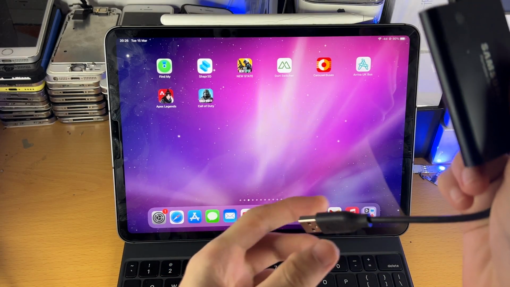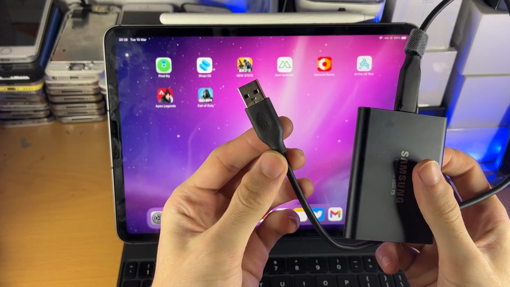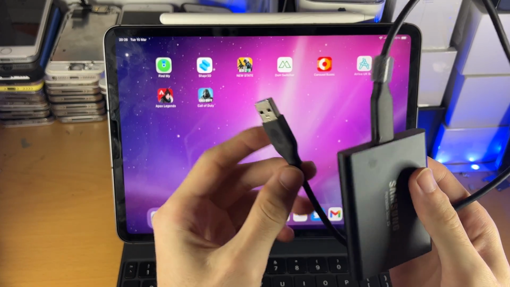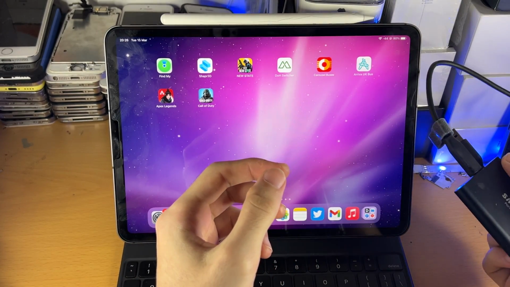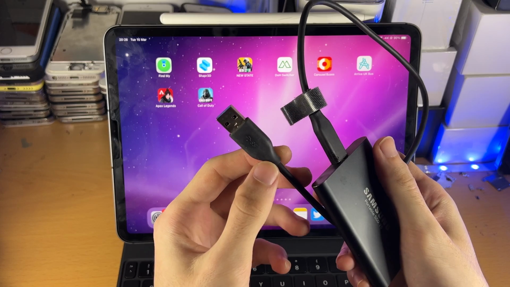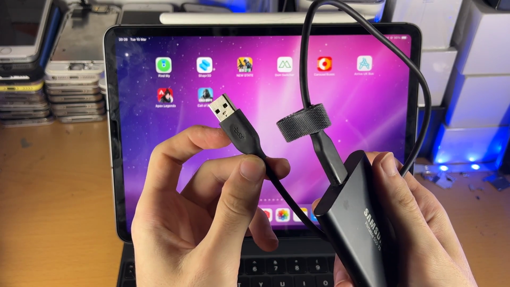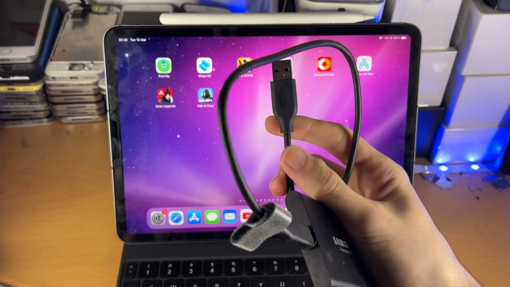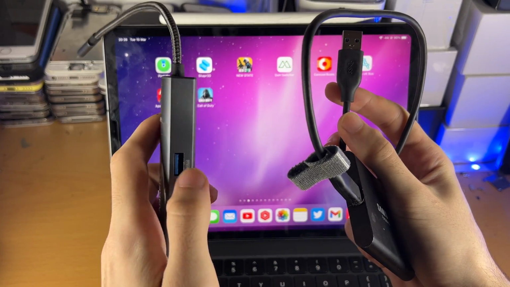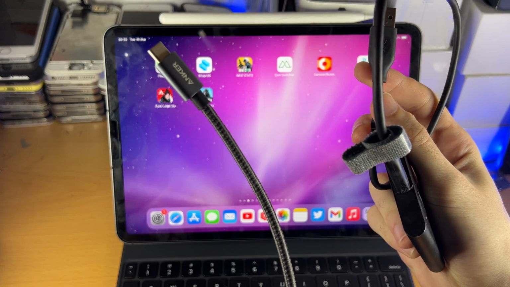So the first step is you just want to check the cable which your external SSD uses. If it's a USB Type-C, you can plug in your external SSD into the iPad Pro directly. However, if you have a USB Type-A cable, it looks like this, then you will need to get an adapter which converts USB Type-A into USB Type-C.